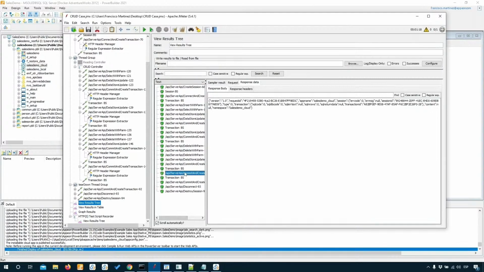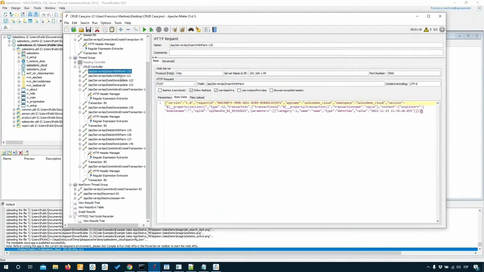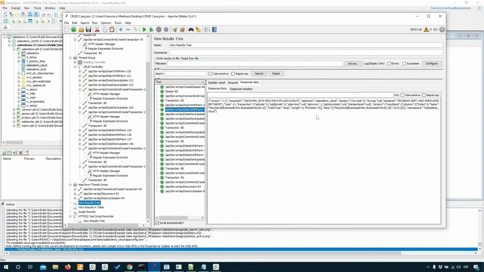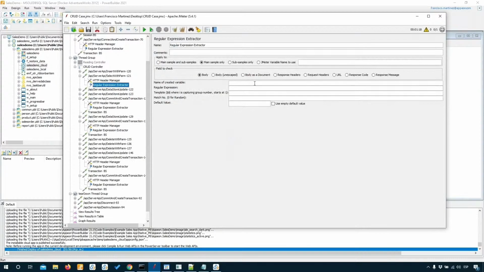I'm just gonna verify the responses of all the requests. And yeah, it seems everything is done correctly, except this, because we still haven't replaced the IDs we were talking about. But the rest, the session ID and the transaction ID, is already working fine. So to do the next part, we need to see which request returned us the ID. It's this one, the select with param. So I'm gonna go into this one. I'm gonna add a post processor, a regular expression extractor, and the name of the created variable will be entity ID.